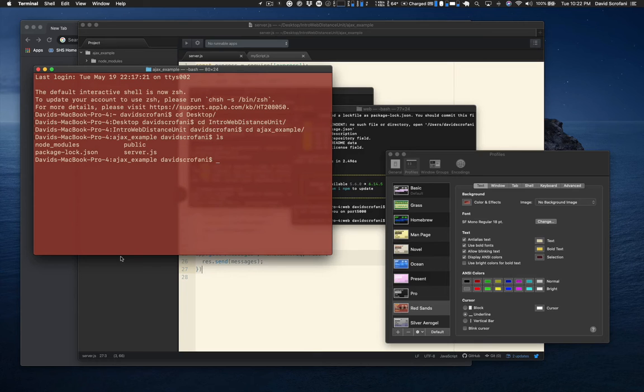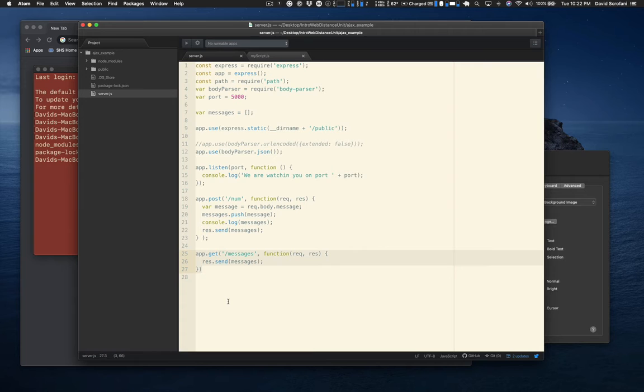Hello everyone. If you watched my last video, you saw how to build a simple client for continuous polling of a server. What I'm going to do tonight is build on that video, and I'm going to improve on the method of polling that's being done to get messages from the server.